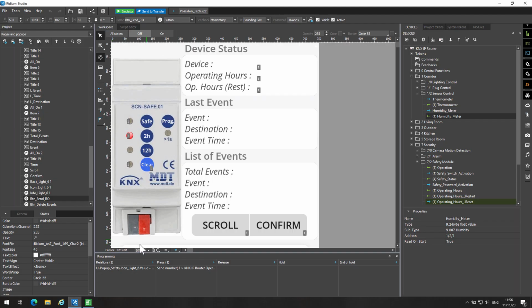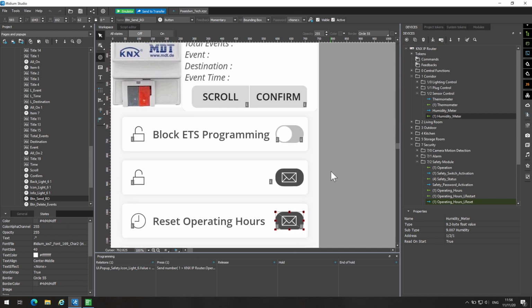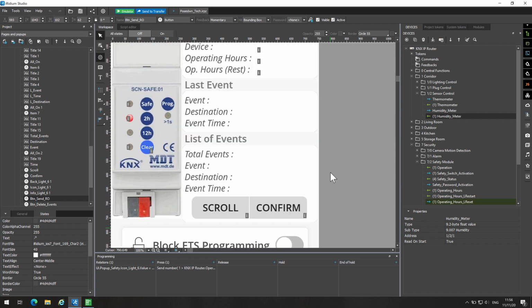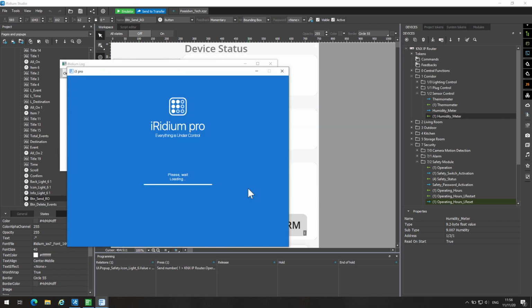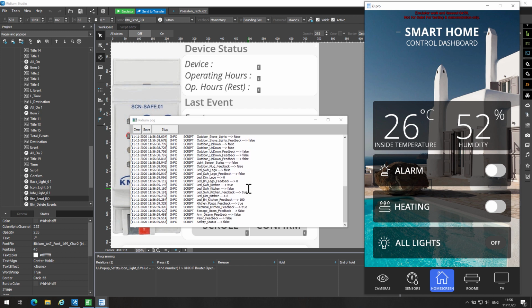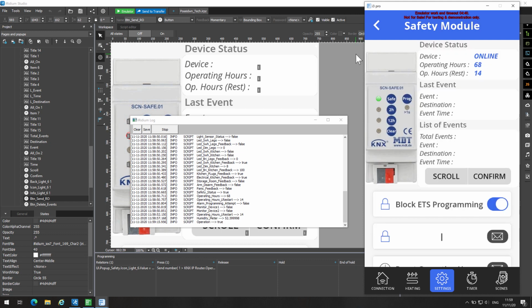In order to make the functionality more easy to understand, I created a small project in Iridium Studio. So, as you can see, I created the virtual safety module with all its functions. That is why I like so much iRadio Mobile, because it gives you a tool in order to create a visualization without limits. So, as you can see from the device status card, the device is online and working for total 68 hours. The last time I restart the safety module was before 14 hours.